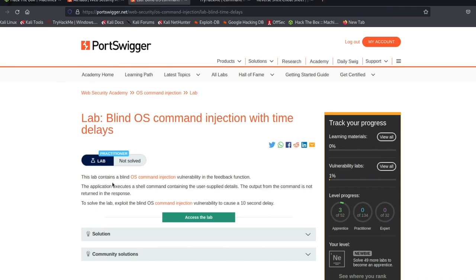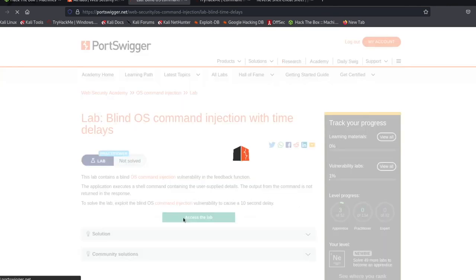Okay, so this says the lab contains a blind OS injection. If you're familiar with the bug bounty for beginners course that I already have out, then we know that a blind injection means we're going to have to do some kind of time delay, and it's not going to tell us what's in the response. So we have a 10-second delay in order to solve this challenge, and it tells us that the vulnerability is in the feedback function. With this, you can go ahead and open up the lab.